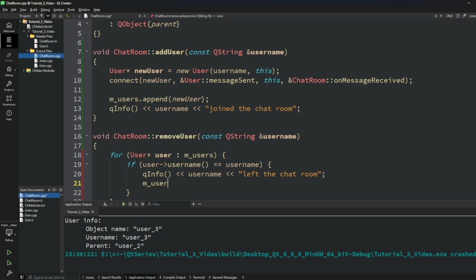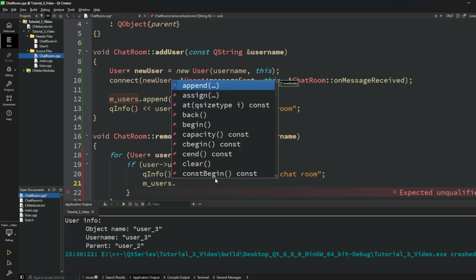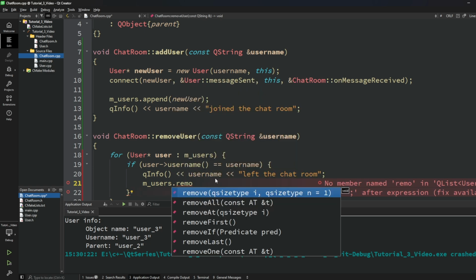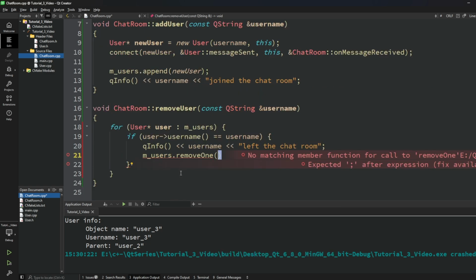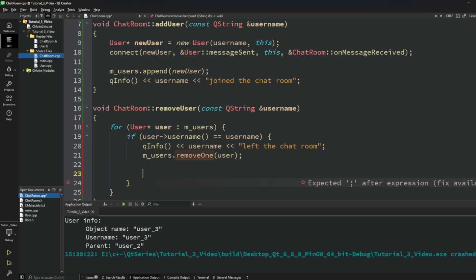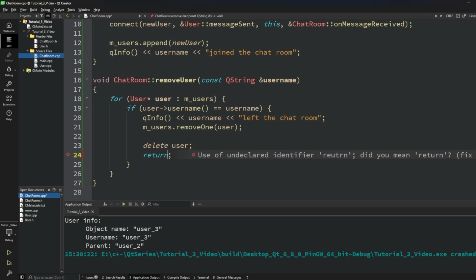And m_users remove one, and removeOne just removes the element we provide. And also, to not leak memory, delete the user from memory. And we can return to just end our loop.